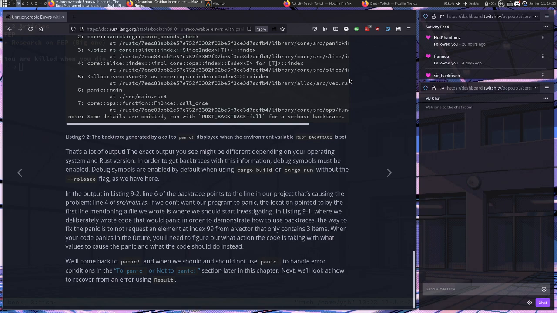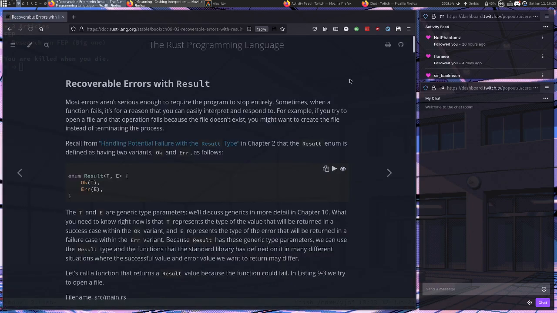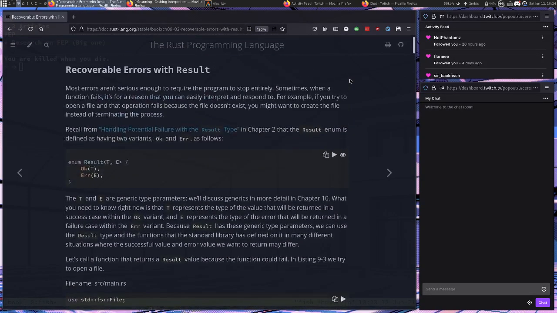What we need to know next is how to use Result. Most errors aren't serious enough to require the program to stop entirely. Sometimes when a function fails, it's for a reason that you can easily interpret and respond to, rather than terminating the process. Recall from handling potential failures with the Result type in chapter 2 that the Result enum is defined as having two variants. T and E are generic type parameters. We'll discuss generics in chapter 10.